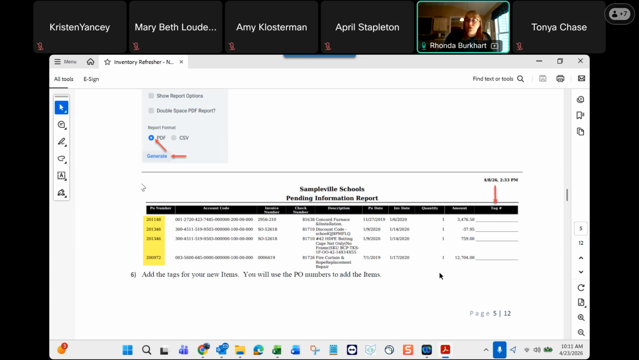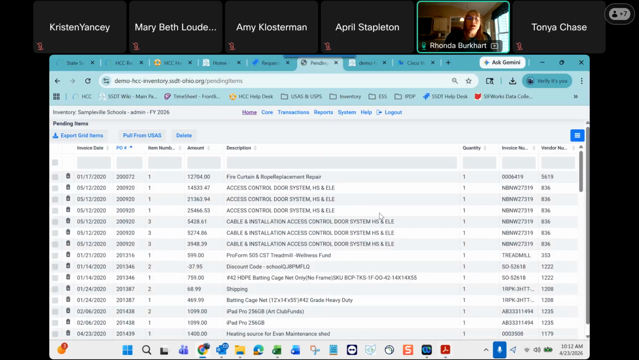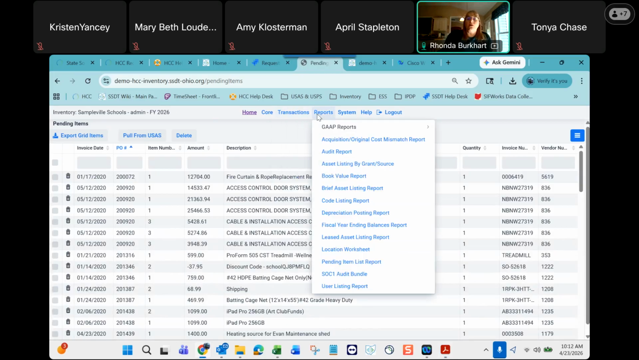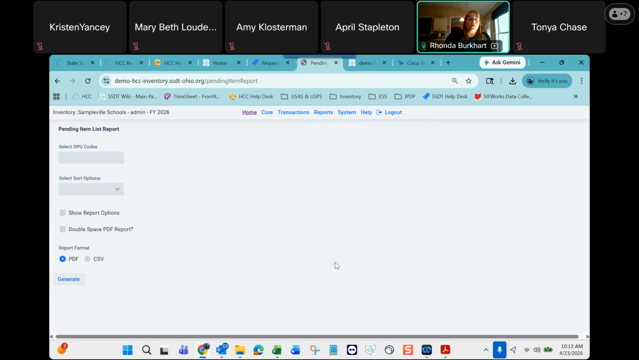All right, so you pull these in, and then we're going to go under reports. We're going to go down to our pending item list report, and you can select either OPU codes or sort options. I'm probably going to go with account code, and then maybe invoice date. You can actually select more than one option. And you can double space it, whatever. I'm going to go with this PDF option here and run this report.